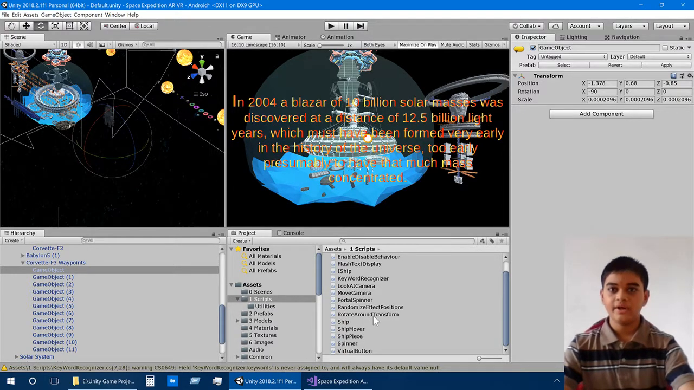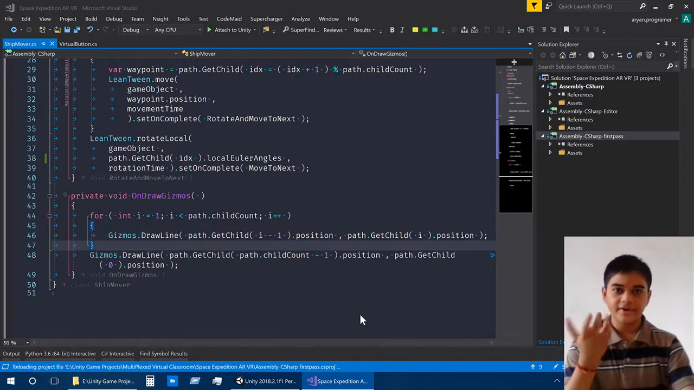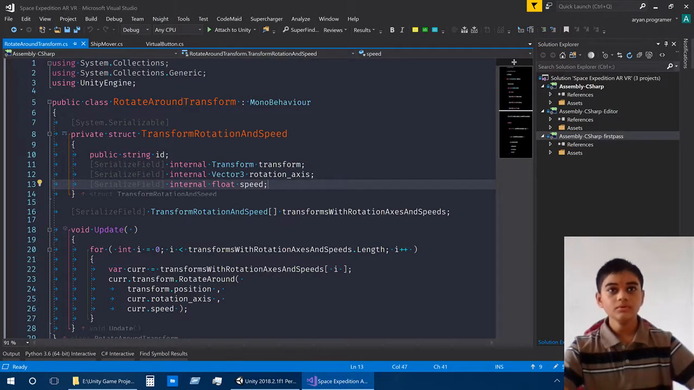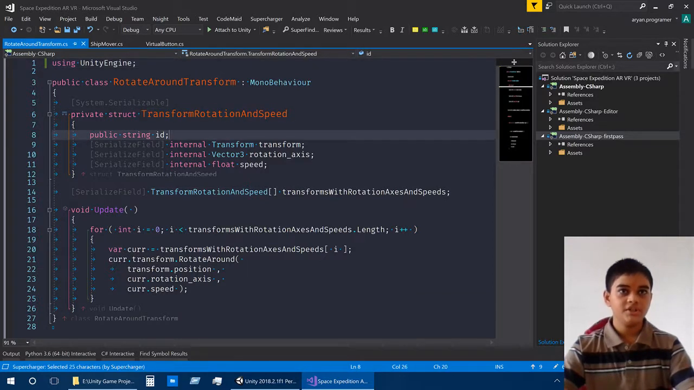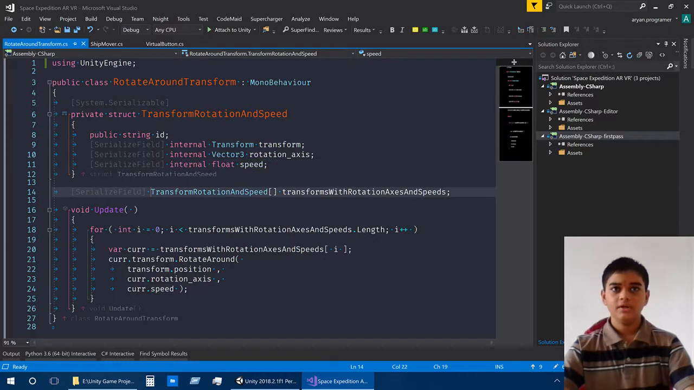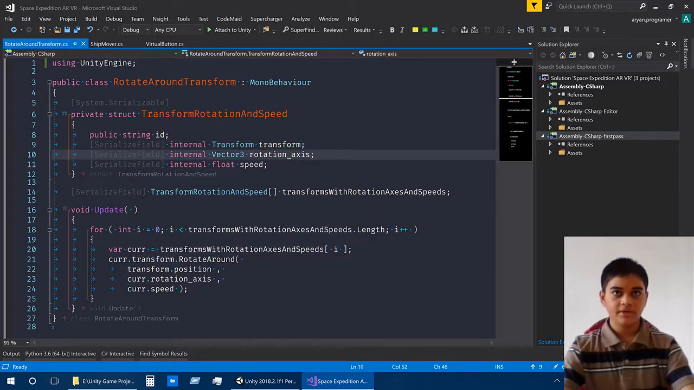Now we'll take a look at rotate around a transform. We'll rotate it around a transform. Very simple, the name describes itself. So we have a transform, rotation, and speed. We have an ID, transform, rotation axis, and speed. Then we'll have a transform with rotation axis and speed. This is the array that contains all the information, and then the transform that rotates around the axis at the speed.